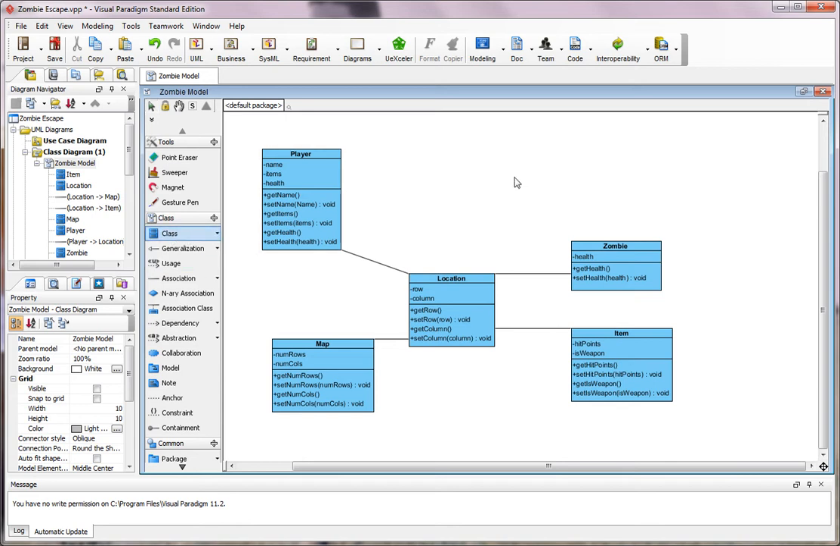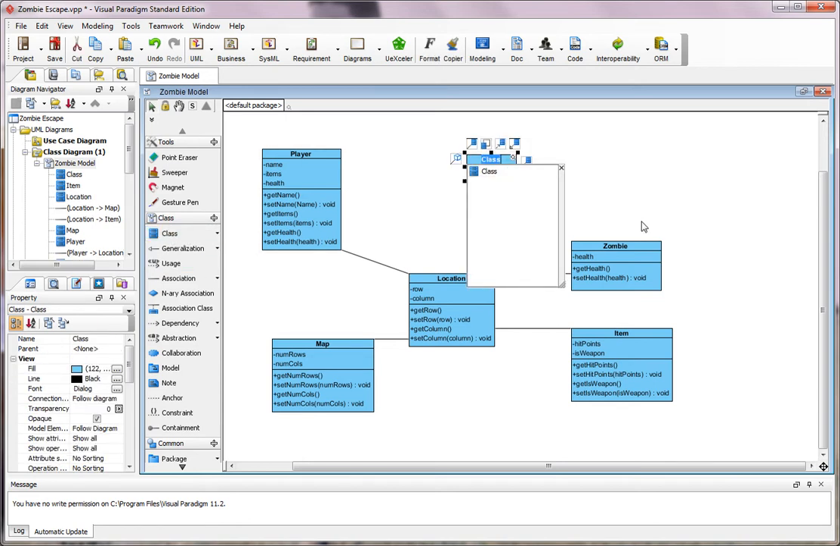So let's create a new class, and we'll call it conflict controller. No, not conflict. We'll just call it battle controller. This controller is going to be what happens when a player lands on a location that contains a zombie. In a controller, you won't have any fields, but you'll have a bunch of methods.